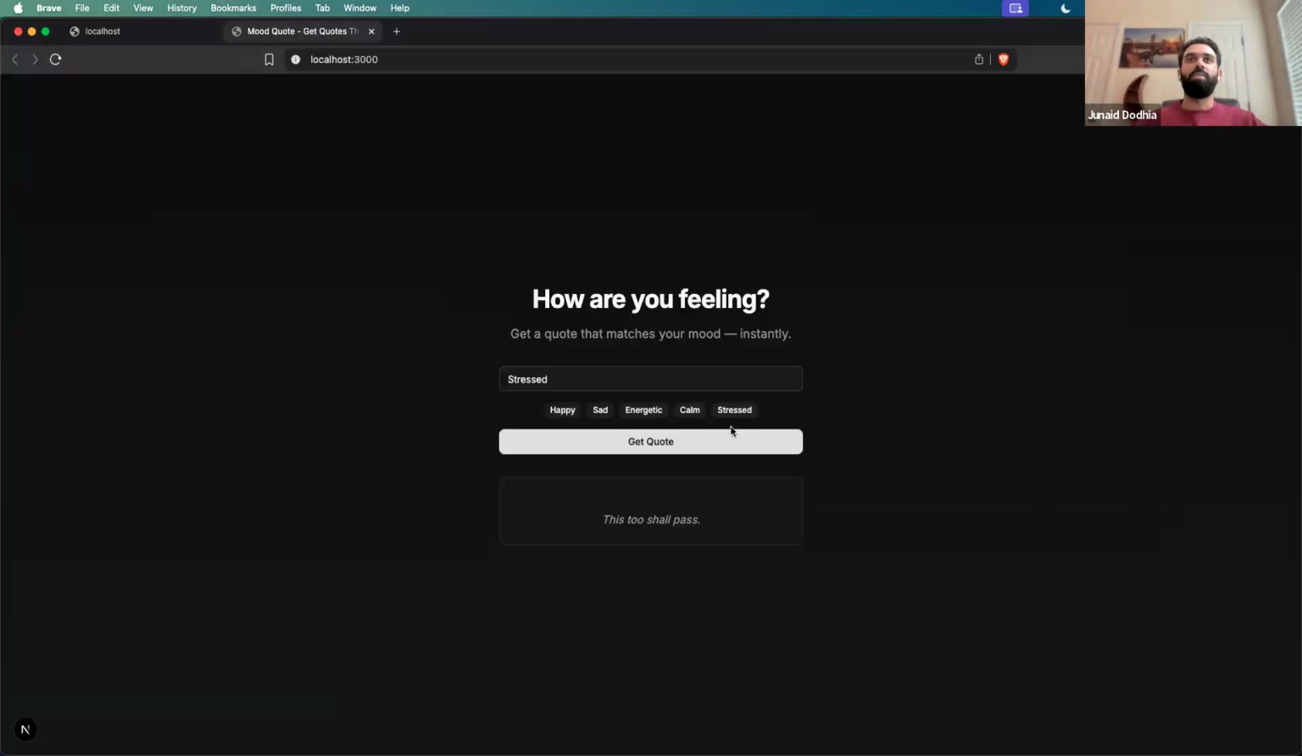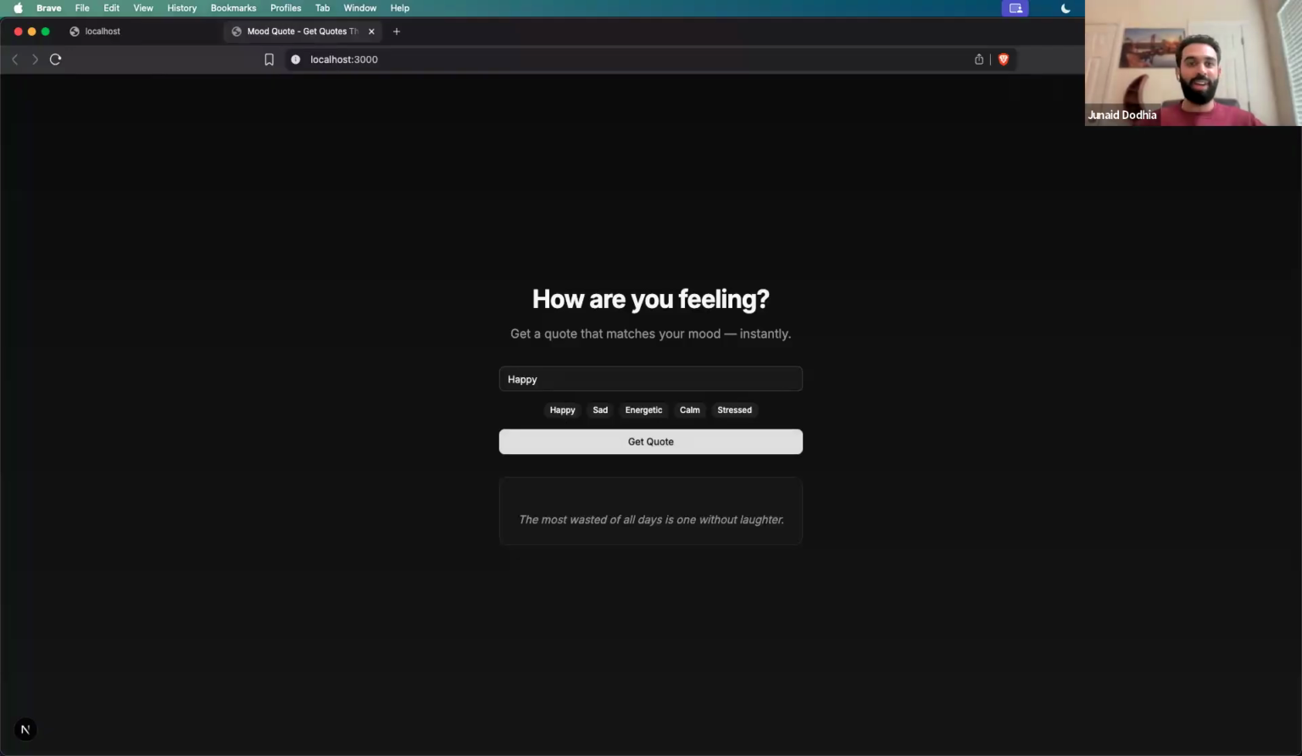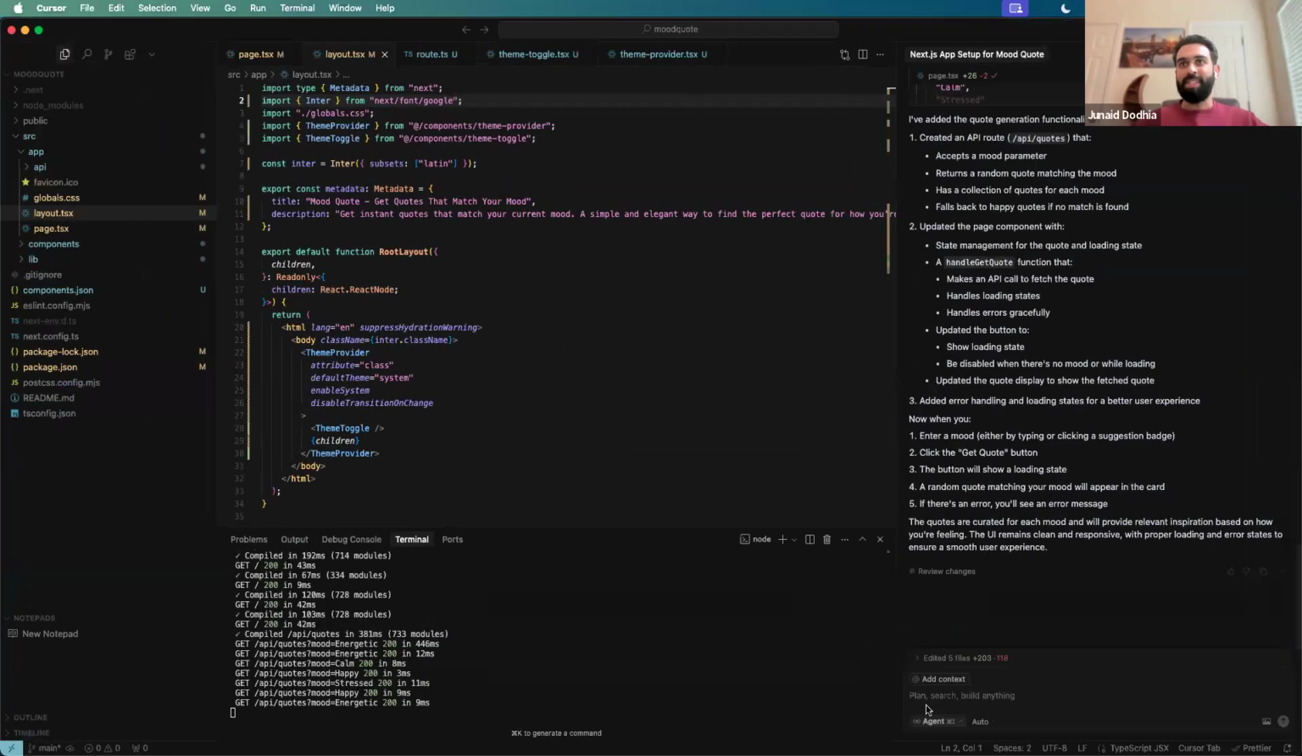Wow, this was so quick. As an engineer, I've spent hours just making the theme toggle work, and now we have a UI template that works. Let's do one final enhancement. I can say something like, use framer motion for animation and make the website feel premium.